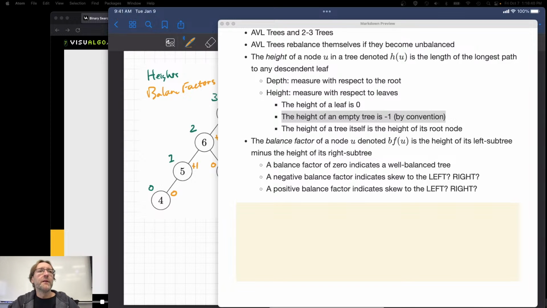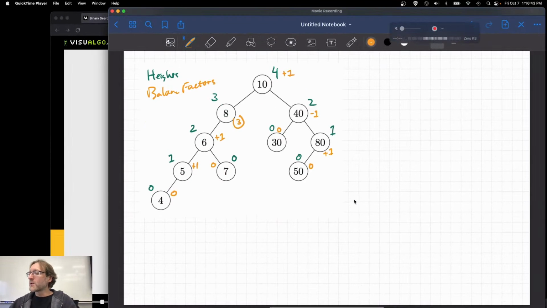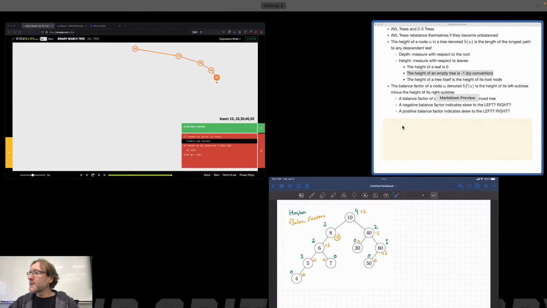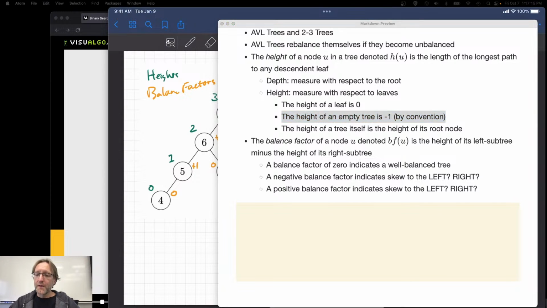Let's go back to our example here. Let's look at the most egregious example here. 8. It has a balance factor of 3. It's positive. That tells you it's skewed to the left. Is there any balance factor that's negative here? 2? 40, there we go. 40, right? That's the only balance factor that's negative. And that says that it's skewed to the right. This tree is bigger than this tree. It's higher than that tree. So positive was what? Left. And negative was right. There we go.